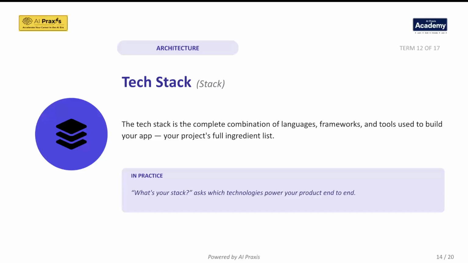So when someone asks what's your stack, they're asking which technologies power your product end to end. It's a quick way to understand scope, complexity, and expertise. Your stack is your fingerprint. Two apps can do the same thing with completely different stacks. Choosing wisely is a part of the art of building.